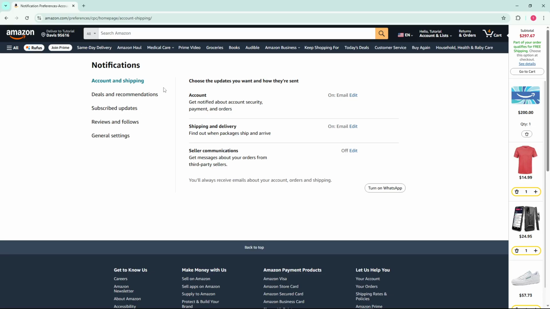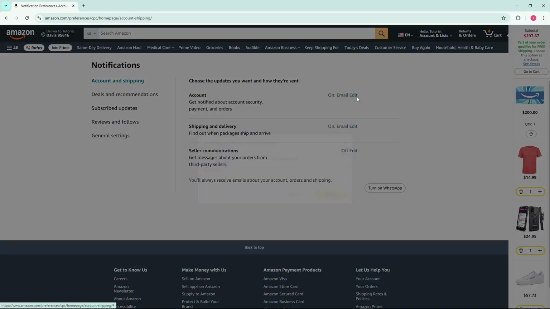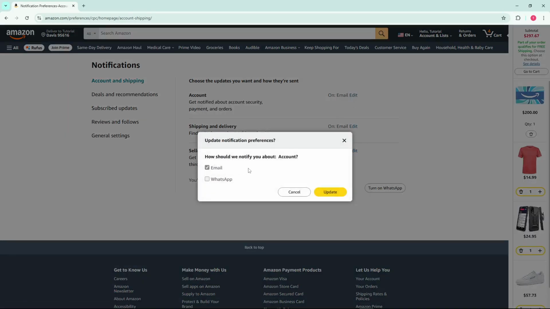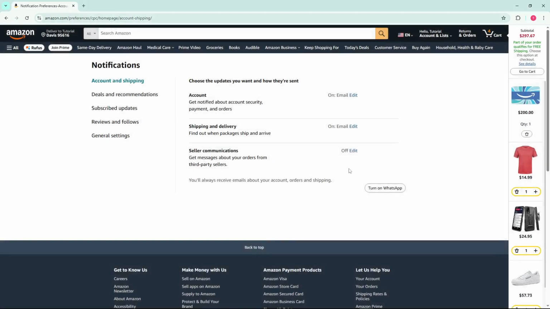For instance, let's start by clicking on Account and Shipping. This section covers notifications related to your orders, deliveries, and account security. In every option you'll see there's an edit button right beside it. Go ahead and click it. This will open up the notification settings for that specific category. Make sure to check the box for your preferred method, whether that's email or WhatsApp. Then click Update to save your changes and ensure you start receiving notifications.